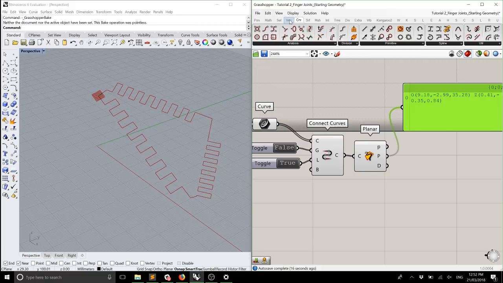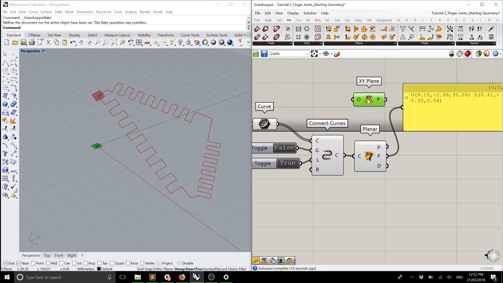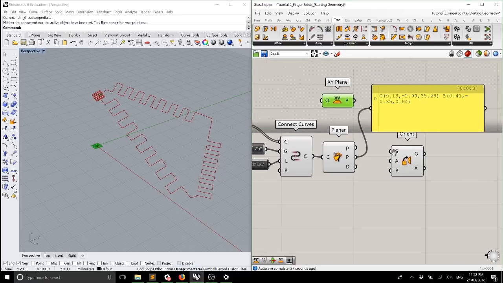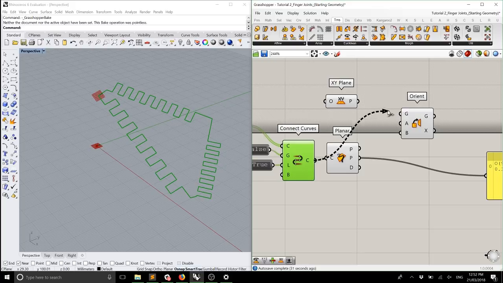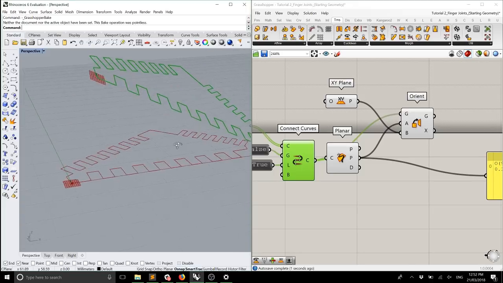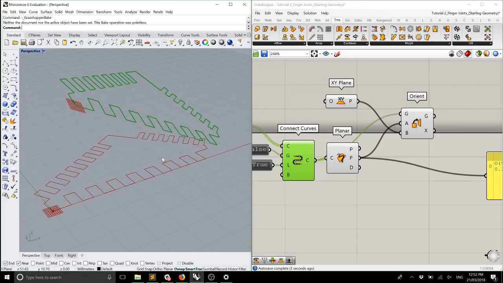So we've got the plane of the surface. We then have the world XY plane. That's the plane that the laser cutter operates in. We just need to orient our outline, so this curve, from this plane to this plane, and you can see that's now oriented it onto the XY, which can then be laser cut.